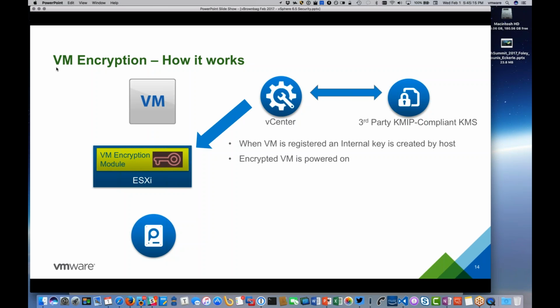So when I instantiate a VM and I apply the encryption policy, the VM gets an encryption key created by ESXi. We'll call that the data encryption key, or the DEK. That key in turn is then encrypted with a key from the key manager, which would be the key encryption key, or the KEK. So when I power on the encrypted VM, vCenter says to the key manager, hey, I have this VM, I need that, here's the key ID for that VM. The key manager sends the key to vCenter.